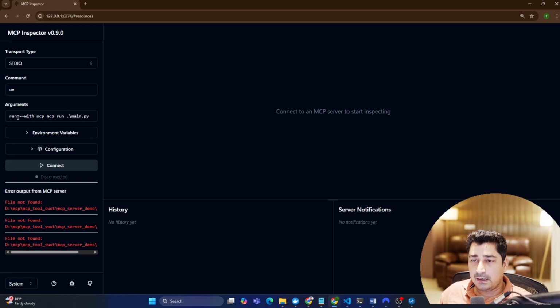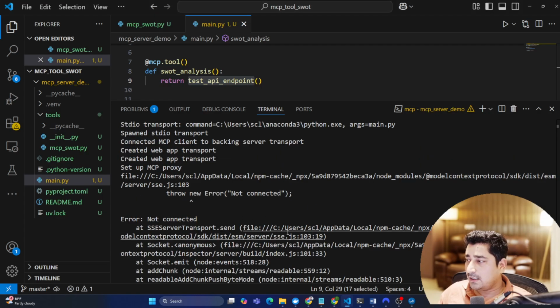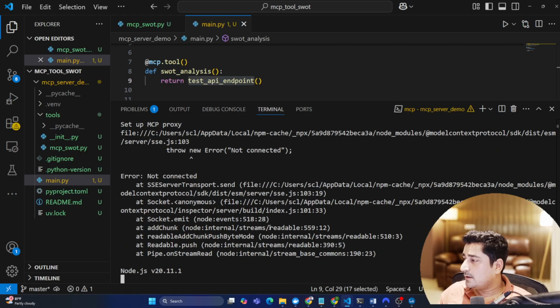Okay, so file not found, run with MCP run main.py file. So there is some error which I'm getting. Let me resolve this error. It is not able to find the file. Maybe there is some error over here. So I can try to use maybe a separate command.